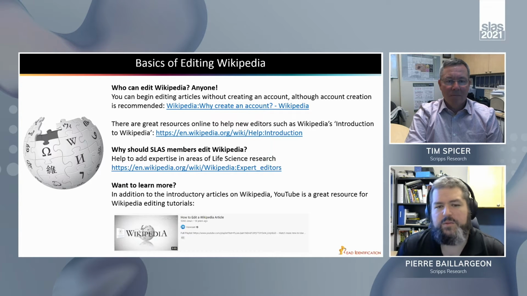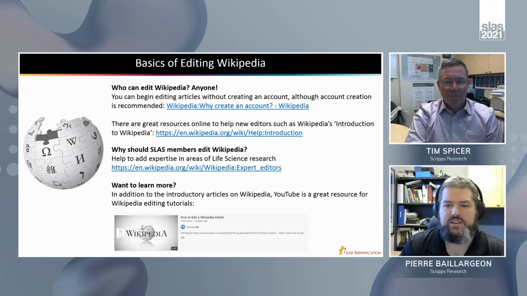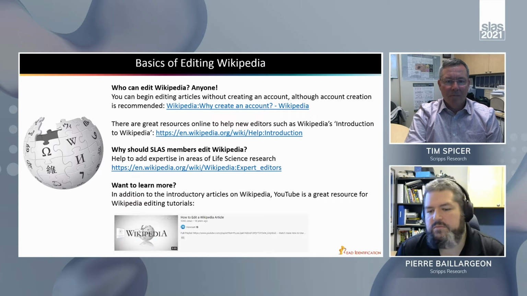And so why would SLAS members want to edit Wikipedia? The answer is there's a need for expert editors to edit in different areas of Wikipedia. Obviously, one of those is life science research, so SLAS members would have an expertise in this area. One thing we've tried to do is add our own expert knowledge into the Wikipedia website, and we're encouraging other folks to do so as well.